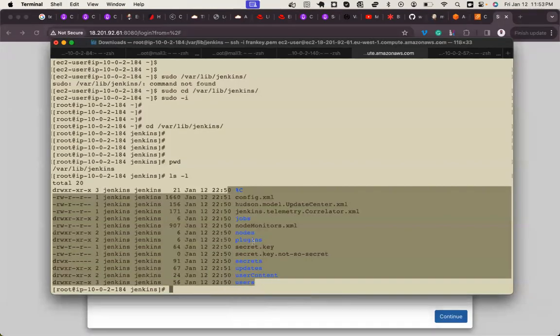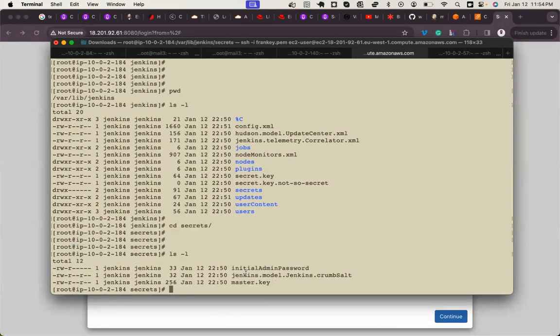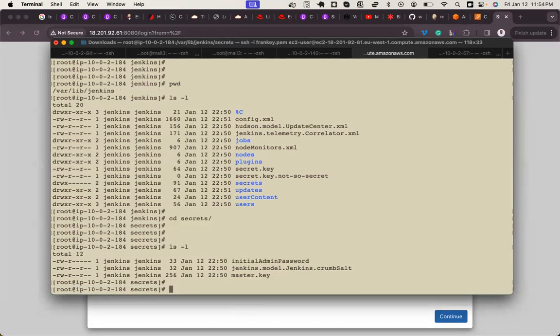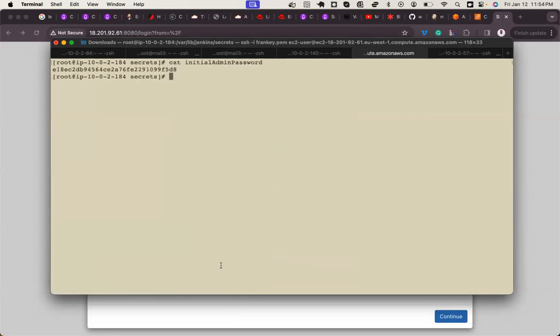Now let's go back. Under this directory, I have a directory called what? Secret. Let's go into that. Change directory, secret. Under secret, there's a file called initialAdminPassword. Inside of this file, we have the initial admin password. So let's check. I'm going to cat the file, initialAdminPassword, and hit enter. You can see this is the password. So copy it. I have copied it.